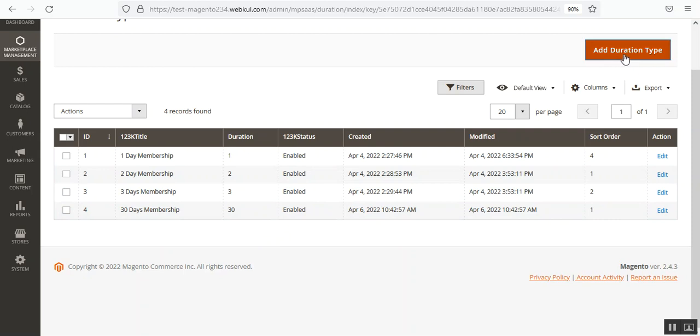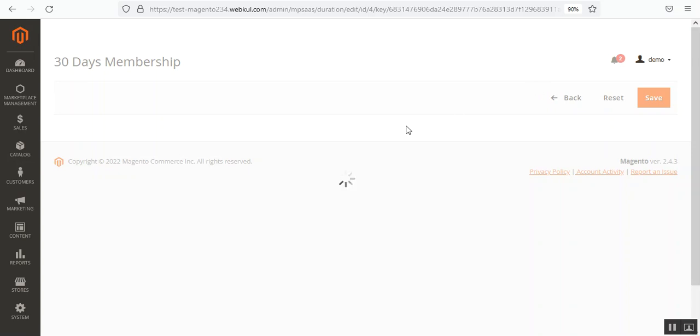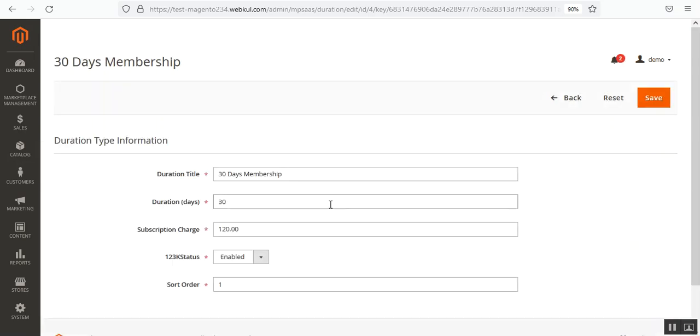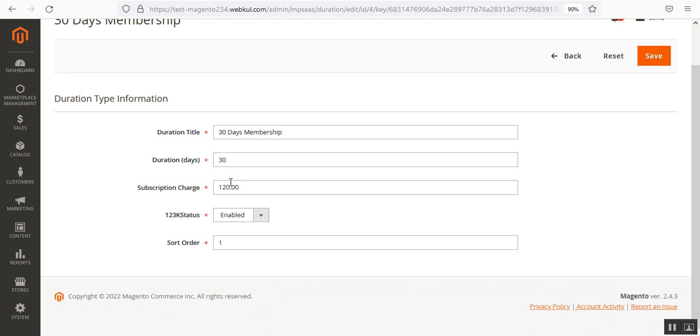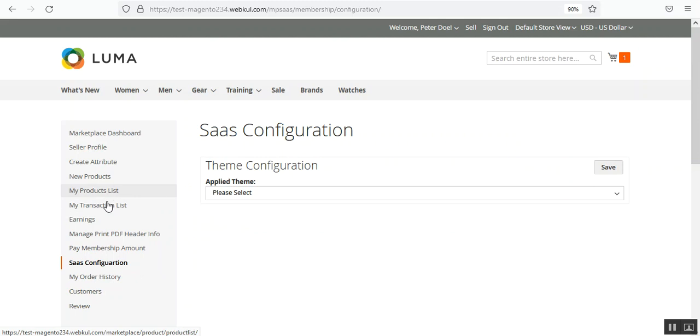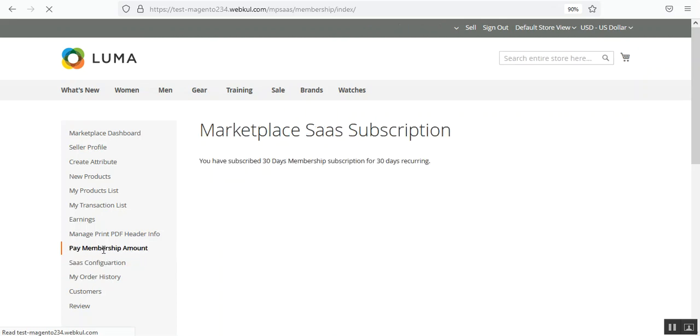To add a new duration type, what you need to do is tap here on the add duration type. For now, I'll just edit one duration to show you how exactly you can tap on the add duration type and what information needs to be filled. The same is there on the edit duration type information section as well. So here you need to set up the duration title that would be visible to the vendors under their own account panel when they are accessing the pay membership amount section. Right now we have paid the membership, so if we go to the pay membership account section, you will see that you have subscribed to the 30-day membership subscription for 30 days recurring there.